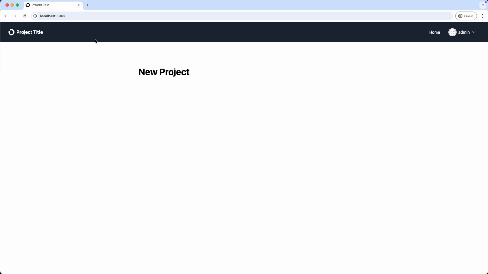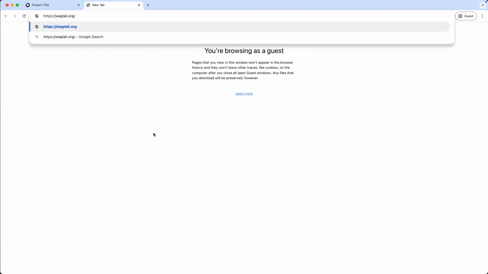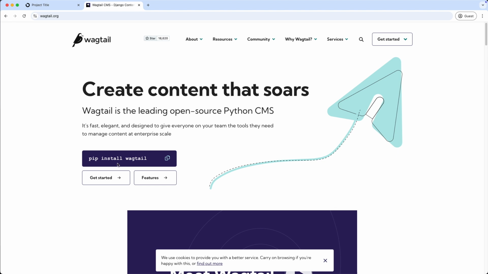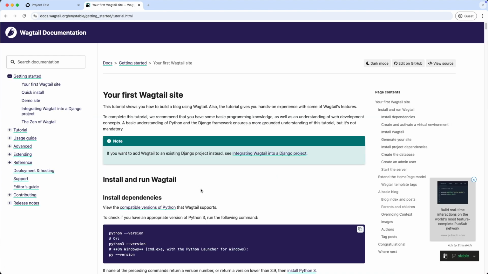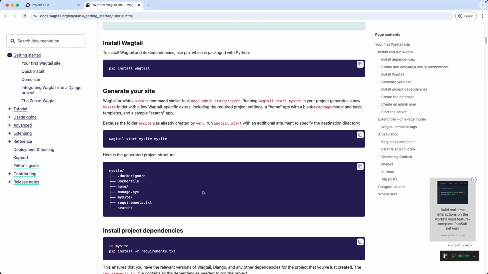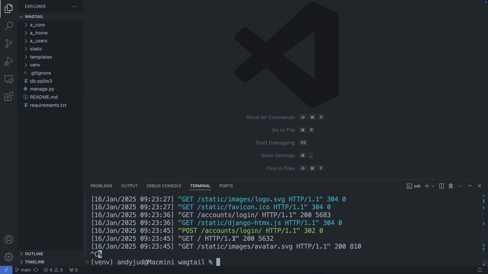Let's quickly check out the website Wagtail.org. As we can see here, we install Wagtail with pip install wagtail. And here we find a tutorial how to install a fresh Wagtail site. So if you're interested just in a website using the Wagtail CMS, you can follow this tutorial here. It is very well documented. However, I will install it manually in my already created Django app. Let's copy the command and install Wagtail.